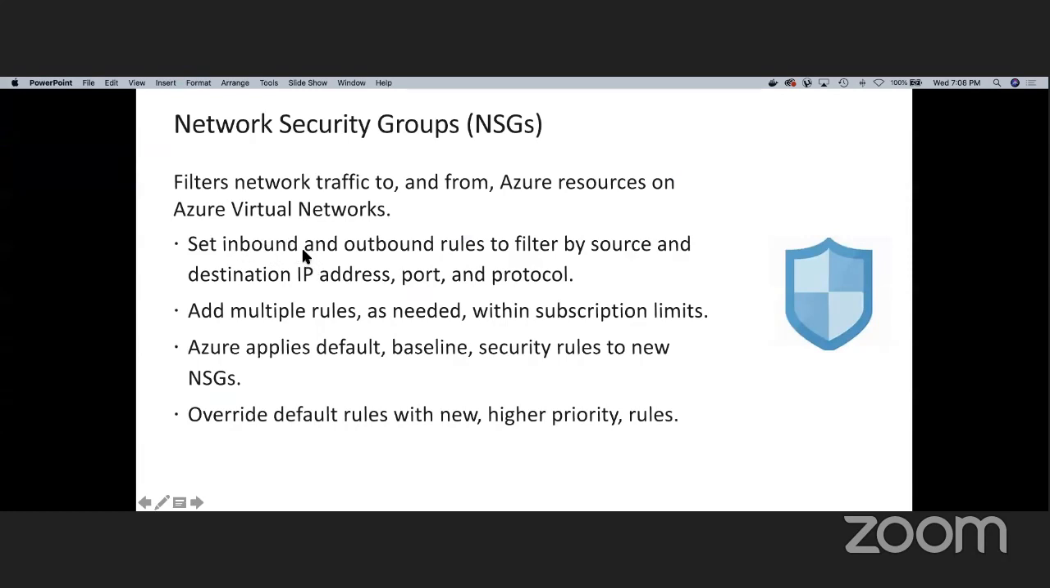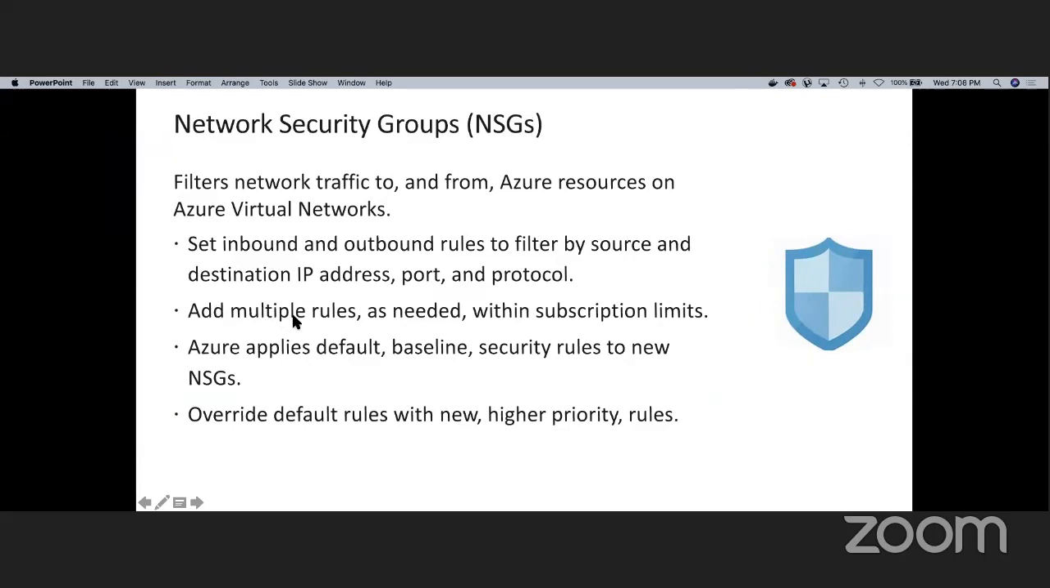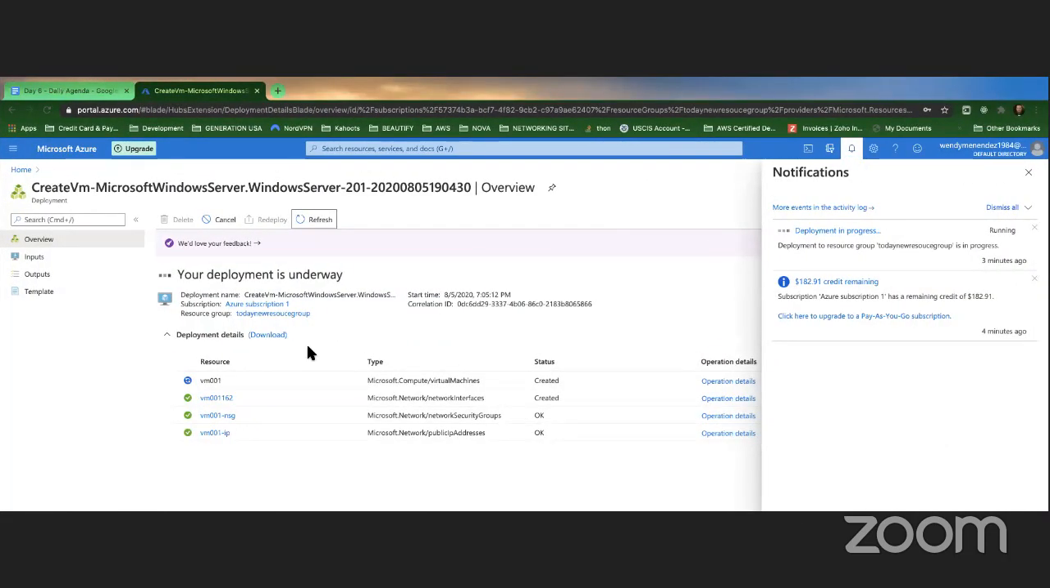So here with the network security group, we set inbound and outbound rules to filter by source and destination IP, port, and protocol. We can add multiple rules as needed within the subscription limits. Azure applies default baseline security rules to new network security groups. You can override default rules with new higher priority rules. Okay, this is taking longer.